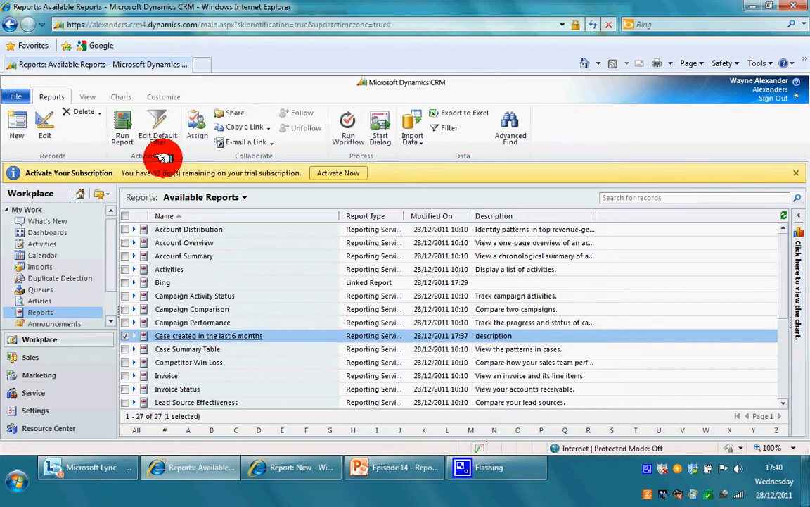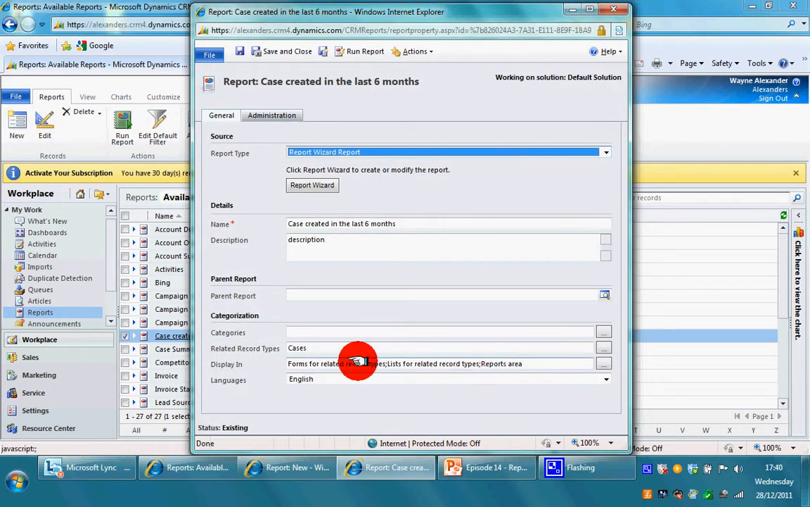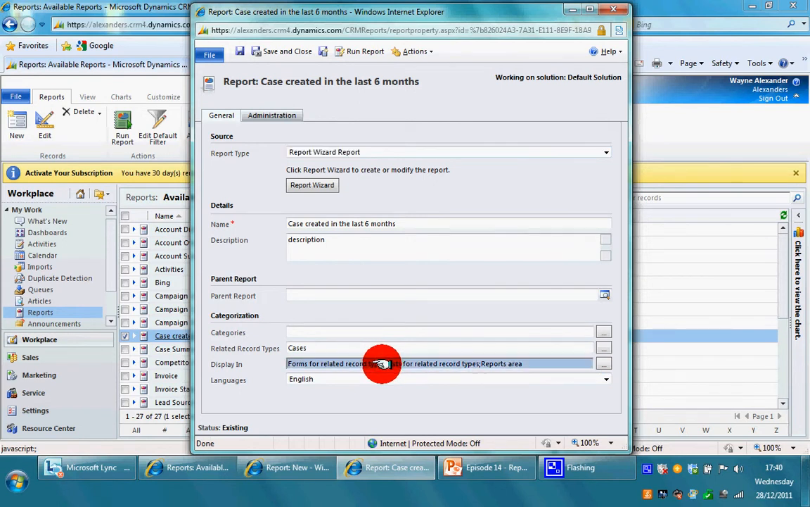Just go back in there again. The options are to show the report within the actual case form, show the report within the case area, and show the report within the reporting area. So the report has been created now.